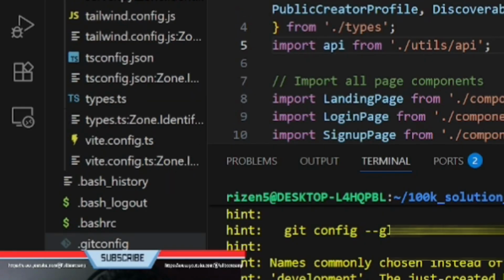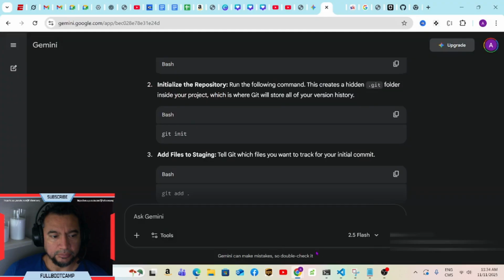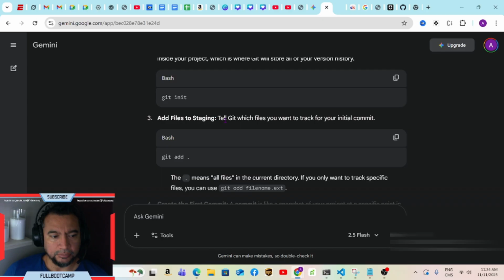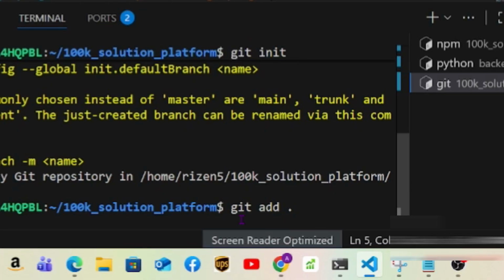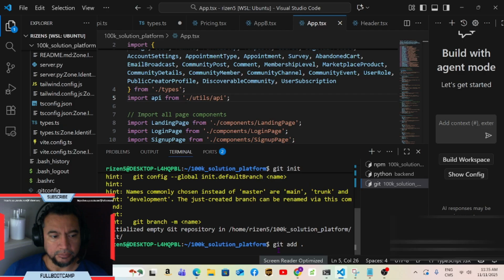Git config is over here also. So we've done the command properly, and now we're going to tell Git which files you want to track for your initial commit. I want to track everything. If you put the dot, it means everything. Git add. So now all your files are going to be tracked by Git, so you'll have version control.